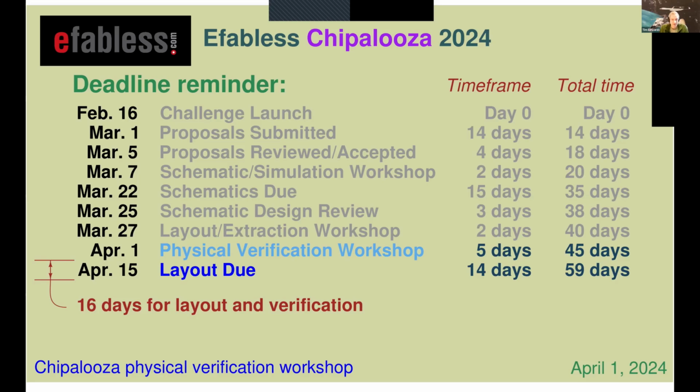It is April 1st, and I was thinking about putting in a slide here saying layout is due tomorrow as an April Fool's joke. And then I thought, well, when I bring up the actual layout due and it says April 15th, that's not a whole lot better. Still seems like a joke. But it is April 15th when layout is due.